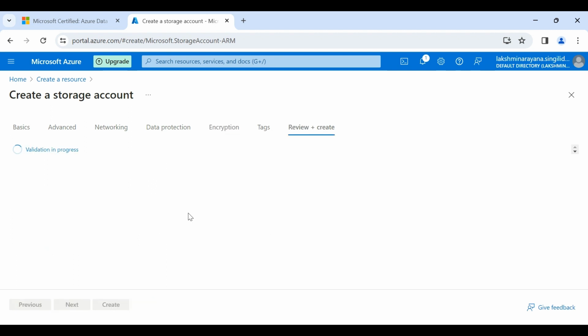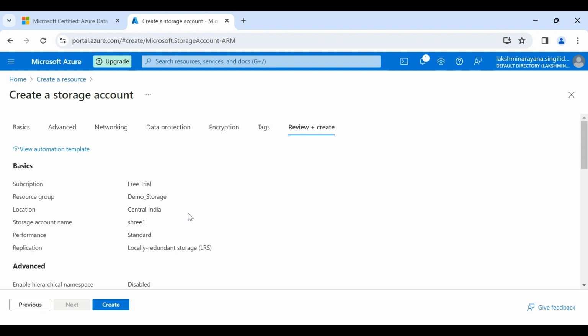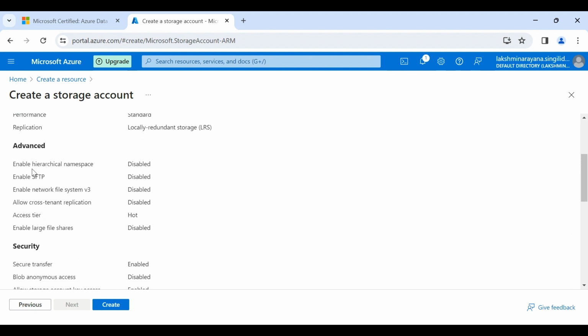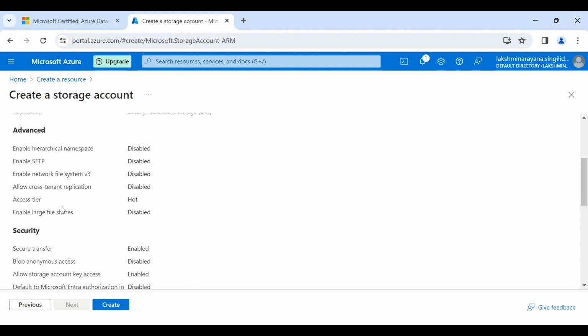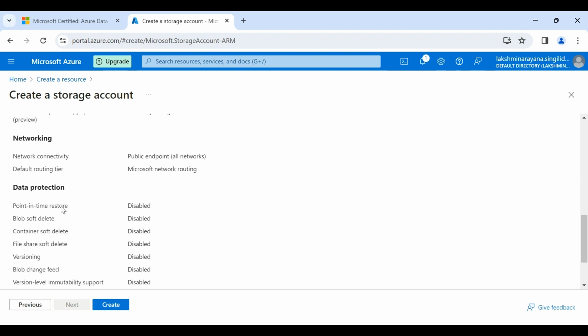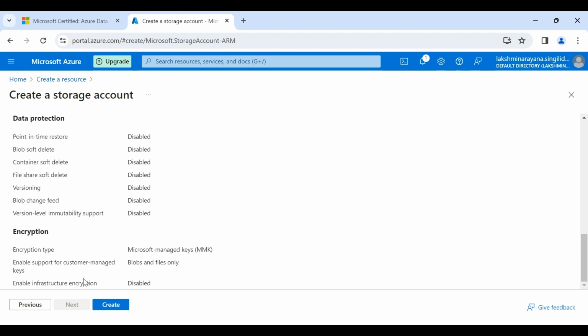Now your deployment is in validation progress, and you can see the basics: subscription, resource group and location, storage account name, and the performance and replication. In the Advanced section, you can see the hierarchical namespace is disabled, along with network access, replication, access types and security. The networking, data protection and encryption parts, you can see all of this. If you want any changes, go back and edit. Now I'm all good, so go for create.